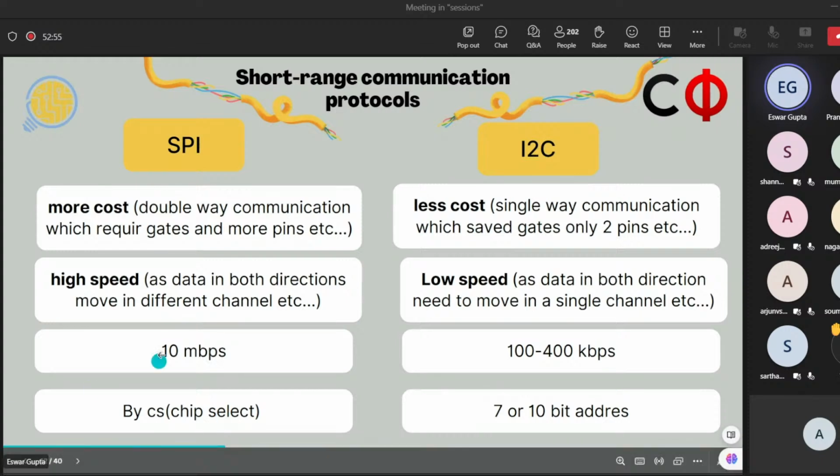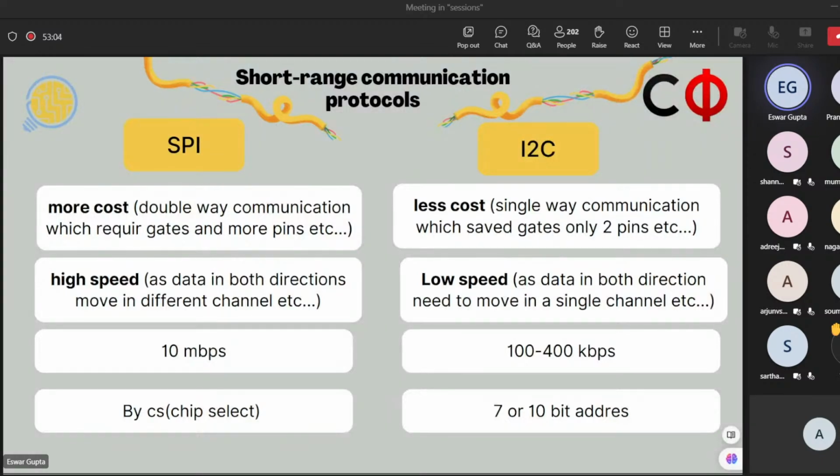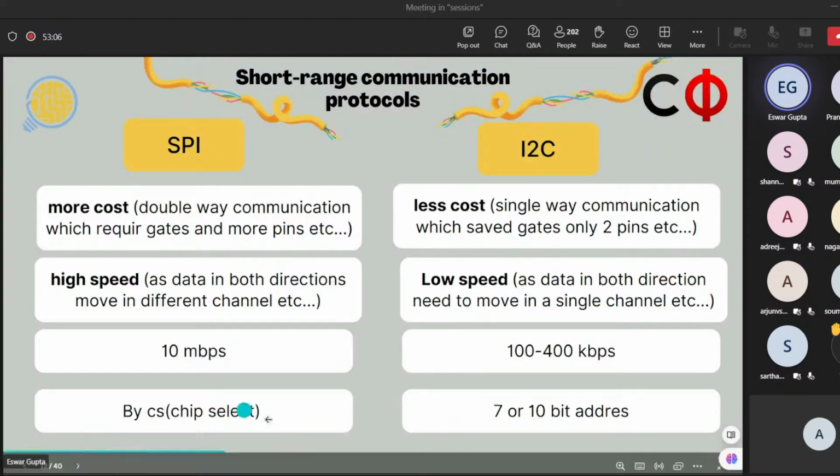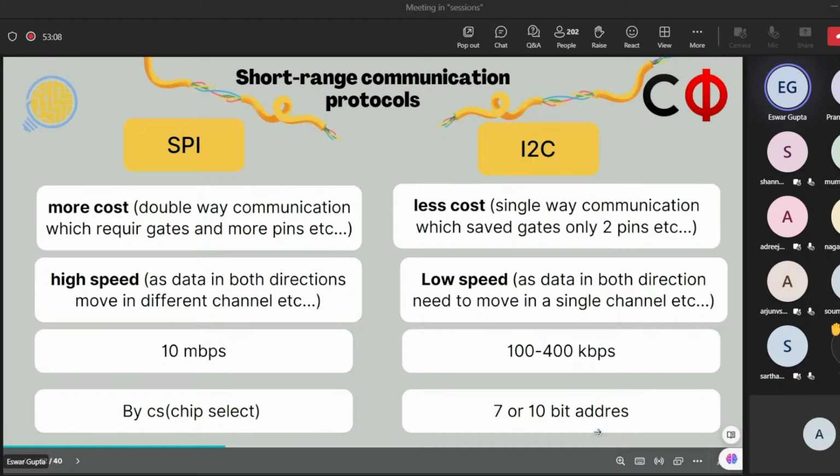The speed comparisons you can see here. SPI works on chip select. I2C works on a 7 or 10 bit address. That is, SPI uses chip select to select a particular slave. I2C does not work on chip select. It uses 7 or 10 bit addresses to communicate.